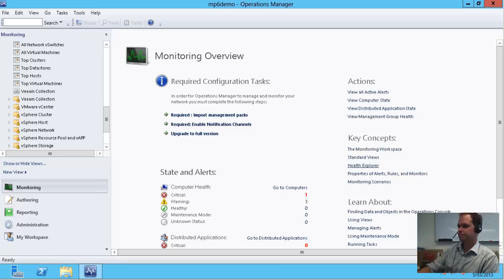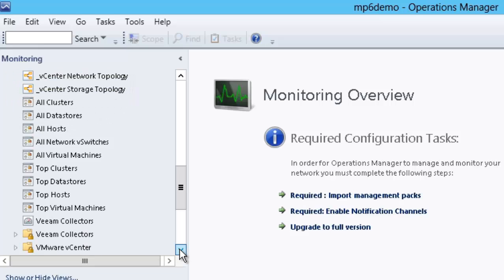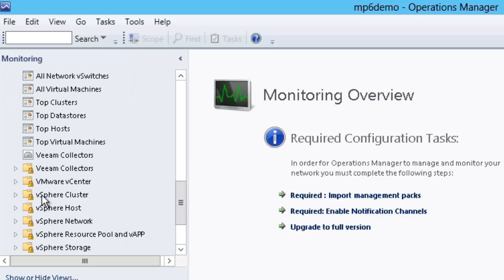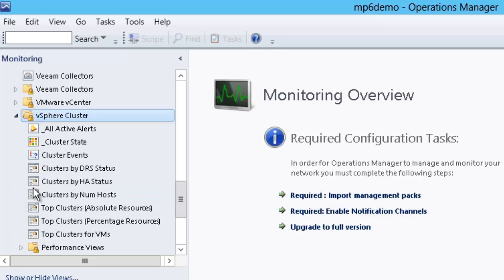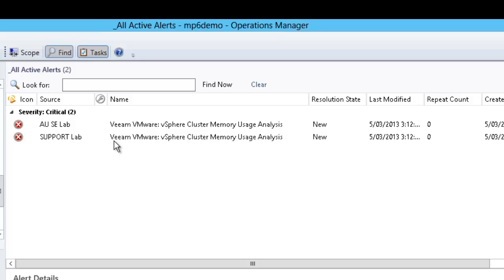Allow me to demonstrate. So here you can see the System Center Operations Manager console. You can see that I've already imported the Veeam Management Pack for VMware, and I have a whole bunch of nodes underneath that. All of these are available out of the box, of course. I just want to drill in and take a look at my clusters and see what alerts relate to my cluster. So I've got a couple of clusters here.